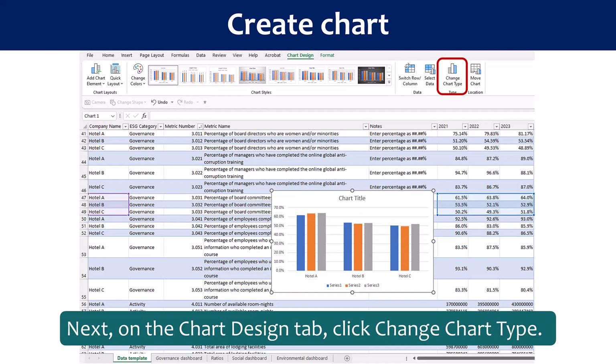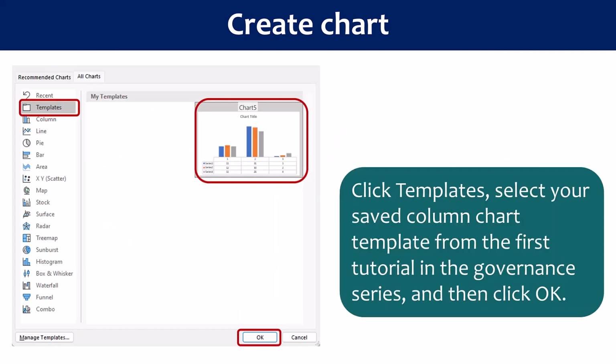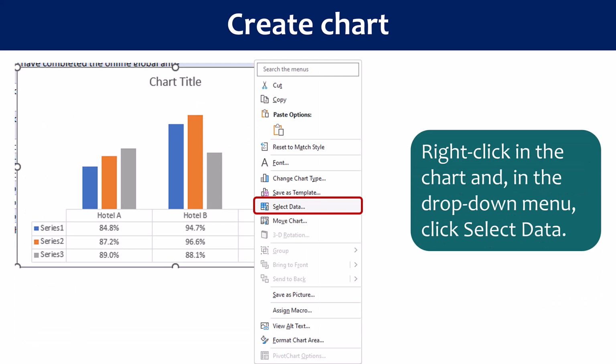Next, on the Chart Design tab, click Change Chart Type. Click Templates. Select your saved column chart template, Chart 5, or whatever you named it, from the first tutorial in the Governance series, and then click OK. Next, we need to format the series as 2021, 2022, and 2023 instead of Series 1, Series 2, etc.